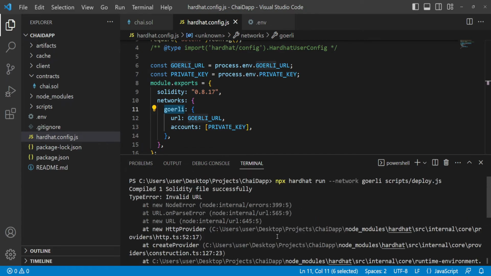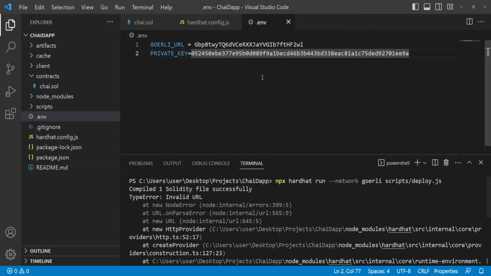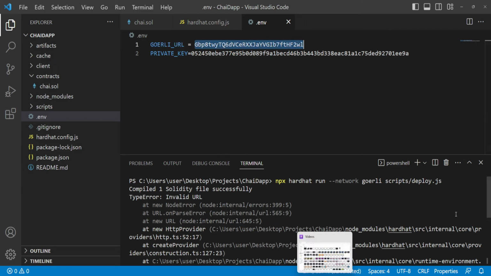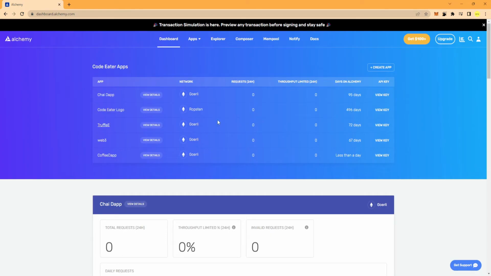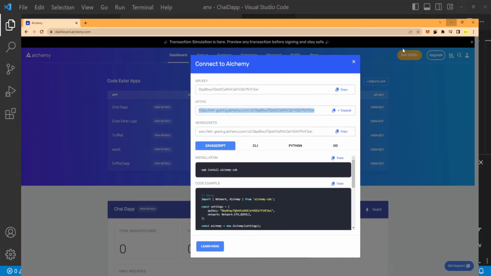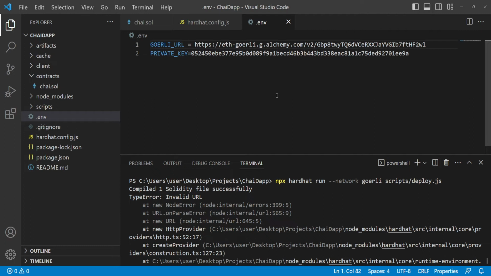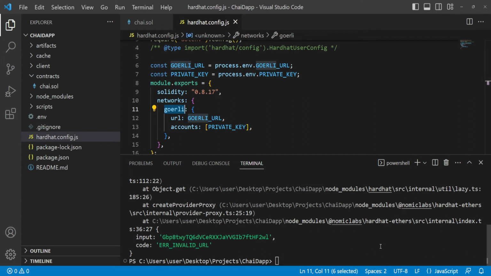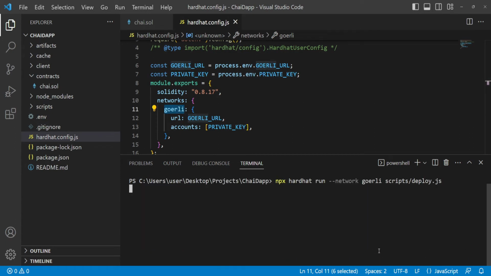Okay, so there is some issue. Check. Okay, I made one mistake here, I think. Instead of the URL, I have provided this API key. That was my mistake. Let me go back and let me have my HTTPS URL. Okay, so let me paste this here now. Now it is good. Now let me try once more and let's run this.